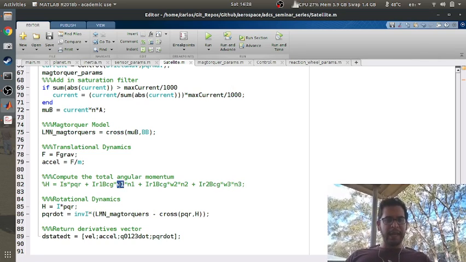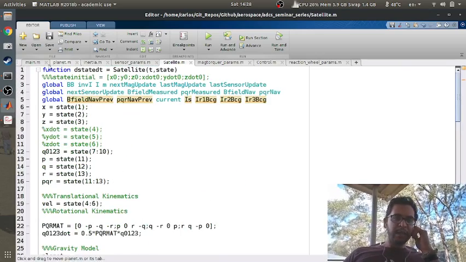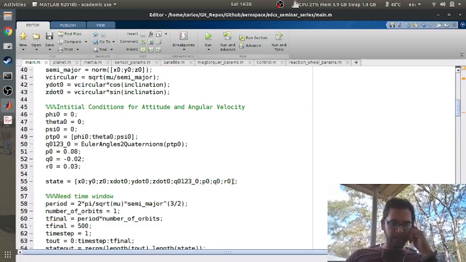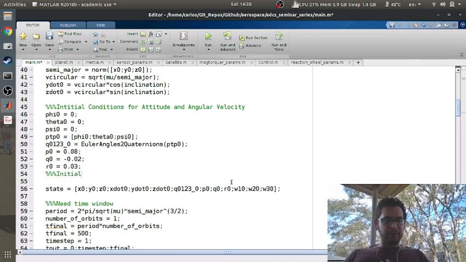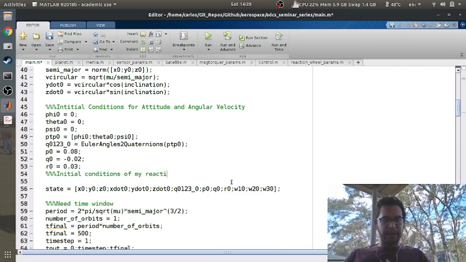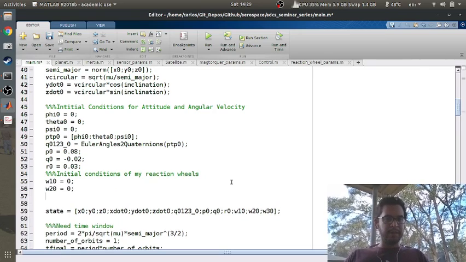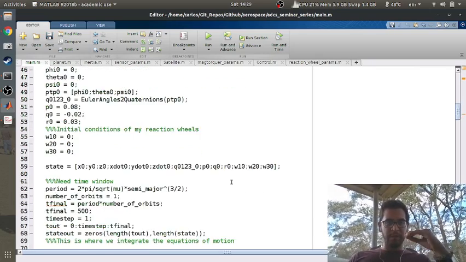Now, how do we get the angular velocity of the reaction wheels? Well, we actually need to include it as a state, okay? This is where things get even more nasty. So in here, in the initial conditions, I need a W10, a W20, a W30. These are the initial conditions of my reaction wheels, and I'm going to assume W10 is 0, W20 is 0, W30 is 0, okay? So now my state vector is 3 variables longer.